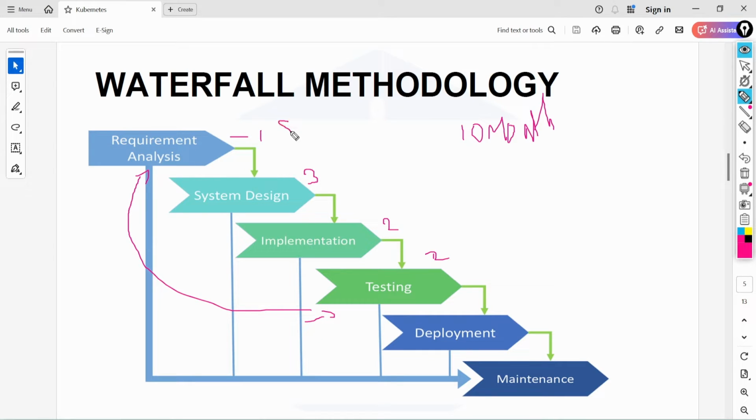Requirement analysis simply means the software SRS document, the software requirement specification of what application we are going to develop. They will check if there is an issue with the system design or at the code level, then go back, take another month to fix it, then go to implementation and then to testing.